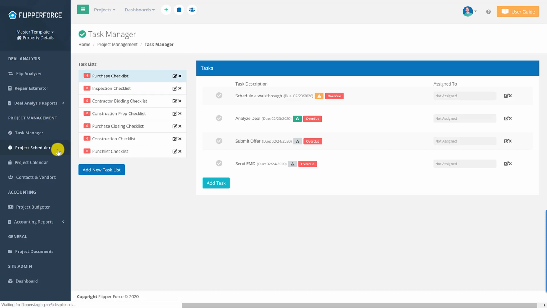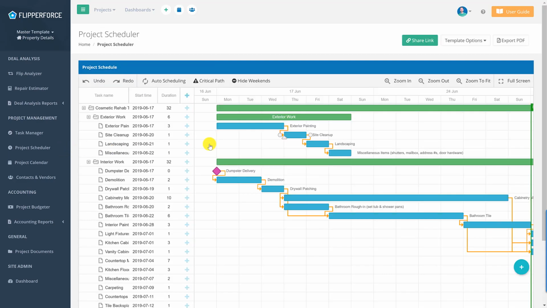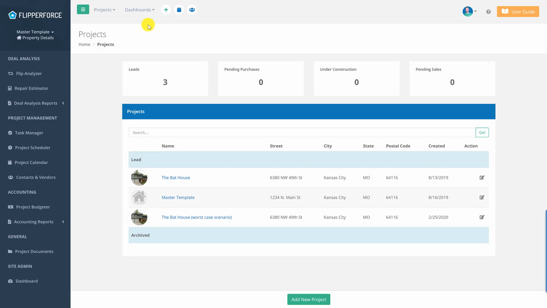Same thing with the project scheduler. If you've got a common order of operations that you use for all of your projects, you can preset that up in a project schedule, and then when you go over to the project duplication and you duplicate the project, it'll automatically be set up for you with your common list of schedule items that you have in your scheduler. So that's how you can use that project duplication and the master template. It's going to be a very powerful tool for you if you want to take the time to set up a master template that has everything pre-built in that specific project.